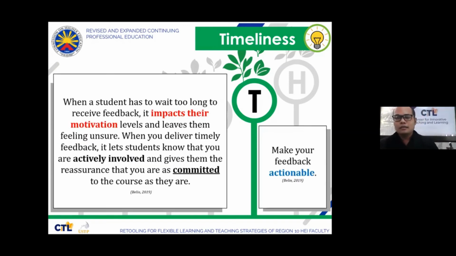Next is tolerance. Okay, let us all remember that when a student has to wait too long, I'm sorry, timeliness, it impacts their motivation. I'm still talking about timeliness, I'm sorry. It impacts their motivation levels and leaves them feeling unsure. So if masyadong matagal yung pag-give ng feedback natin, yung motivation daw ng mga estudyante, sabi ni Delin, is nag-drop down. Okay?